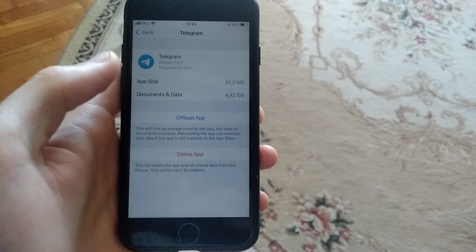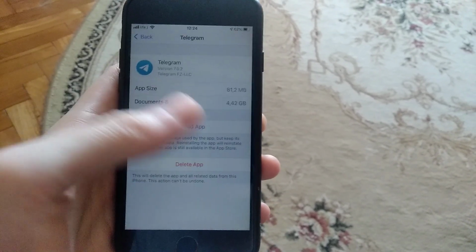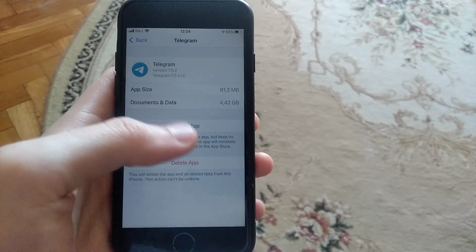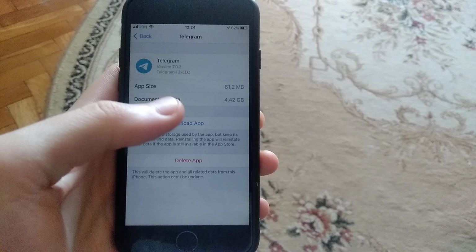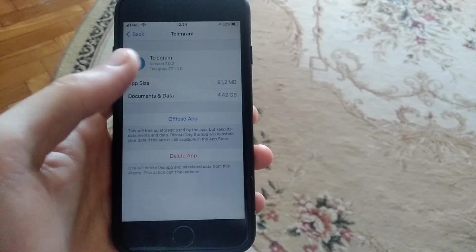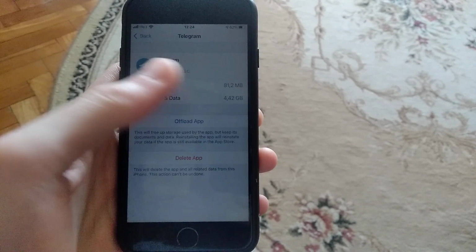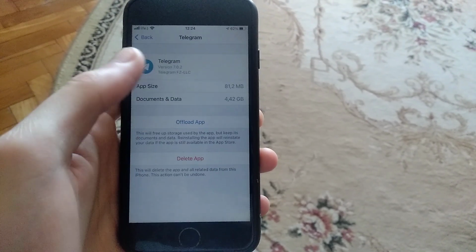So, you must understand that if you offload an app, your app will be deleted from your phone, but also if you reinstall this app from the App Store, it will recover all the data you had previously on your phone, and it will install this app with all of your previous settings and data.